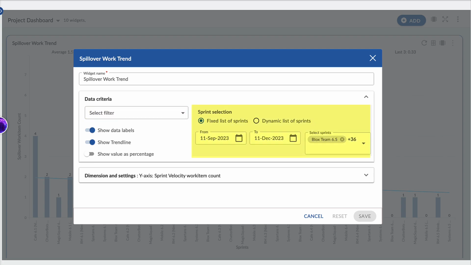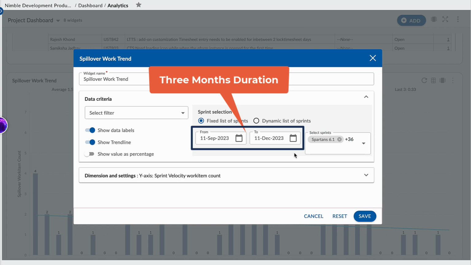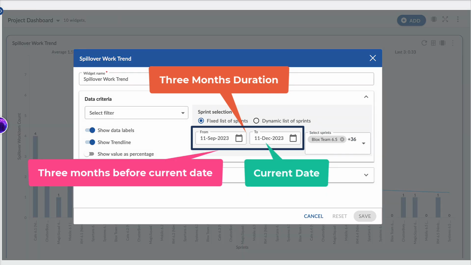Specify the sprints. Now, please note that there are two ways to specify the sprints. First, fixed set of sprints. In this, you can specify a specific duration and all the sprints falling in that duration will be shown. You can further unselect a sprint from the shown sprints. By default, a 3-month duration is selected where the to date is the current date and the from date is 3 months before the current date. You can modify the duration if you want.